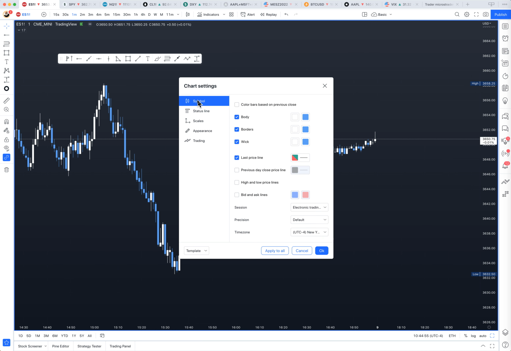So under these settings, you're going to change these deals. For the body, borders and wick, these are the colors I have set. If you click that, you can change it to white, and it's this blue halfway down. You can use a different one if you want, but white and blue is what I'm going to need because I know if those are accumulation candles or distribution candles.